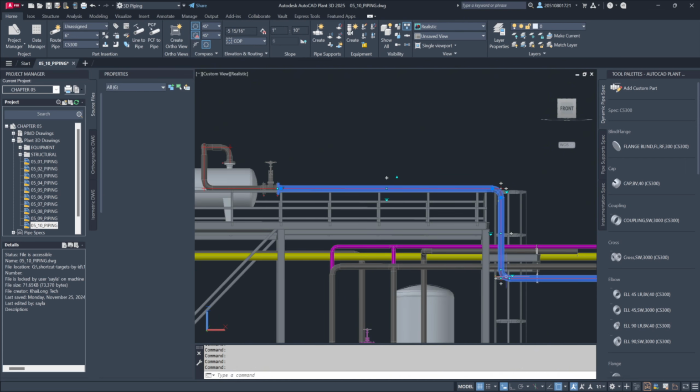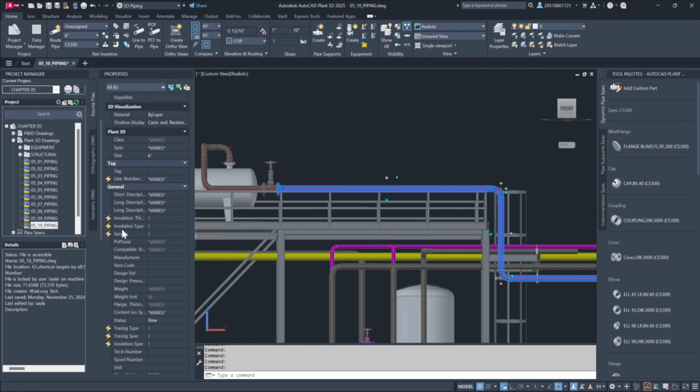I'll select the components downstream of a valve and enter the General Properties section. If values are inherited from the process line in the P&ID, they will be indicated by a lightning bolt symbol. To override these values for specific components, I can simply click on the lightning bolt and select the override mode. Here I can set the insulation thickness to 2 inches for the selected components.